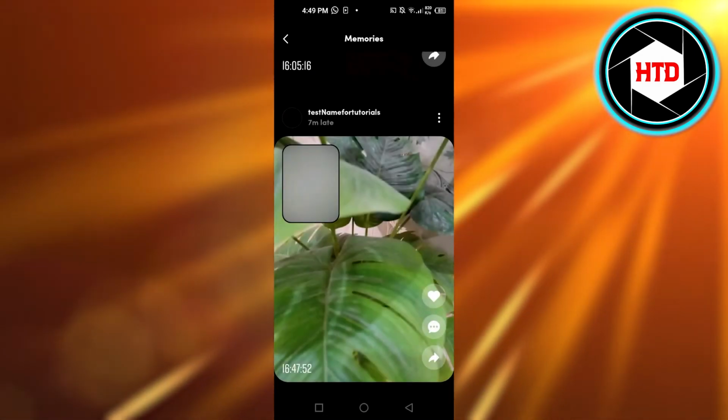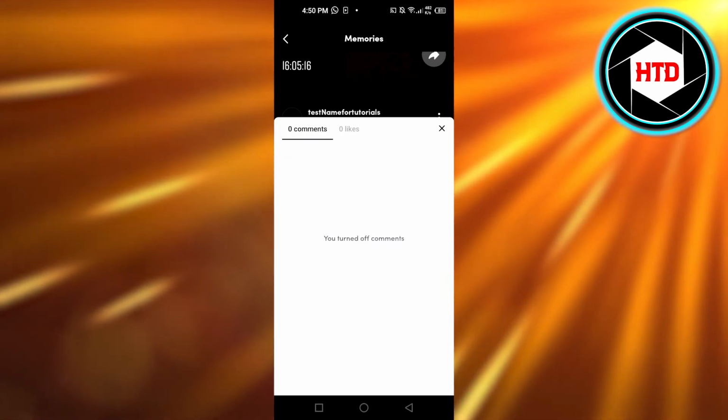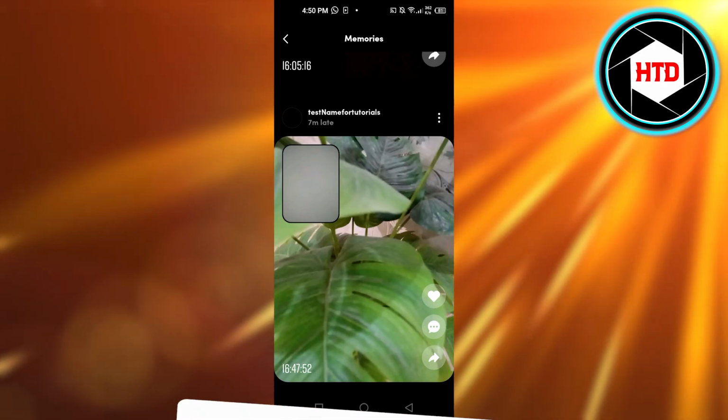If we click on the comment option, you can see you turned off comments. This is how you can disable comments on TikTok Now.